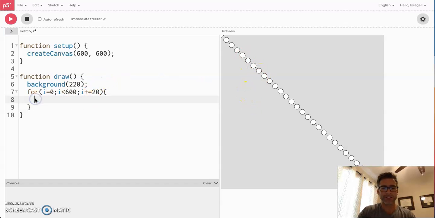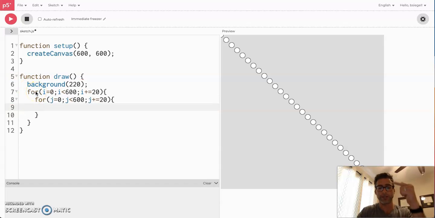I want you to take a chance and let's say we put a loop within a loop and did something like this, where for j equals 0, j is less than 600 and j plus equals 20. Now what we have here is a loop within a loop. So every time this loop does one iteration, it runs this whole loop inside of it. I want you to try to think about what might show up when we do this, but take a look.